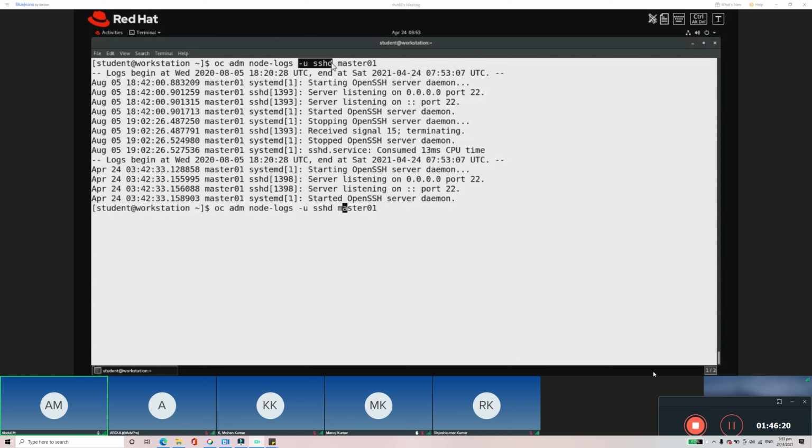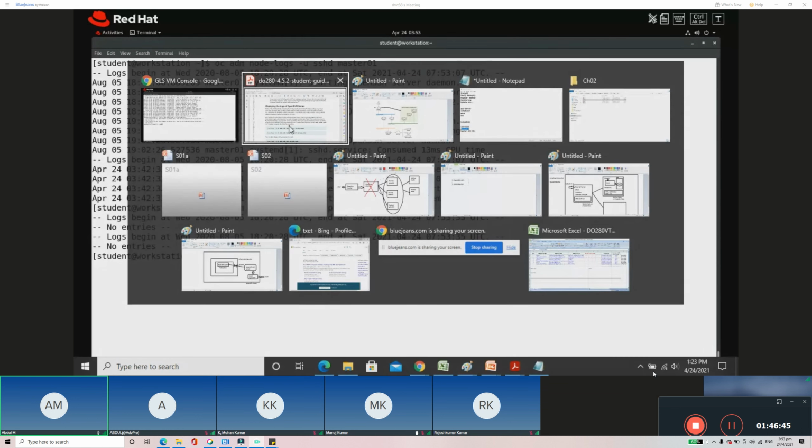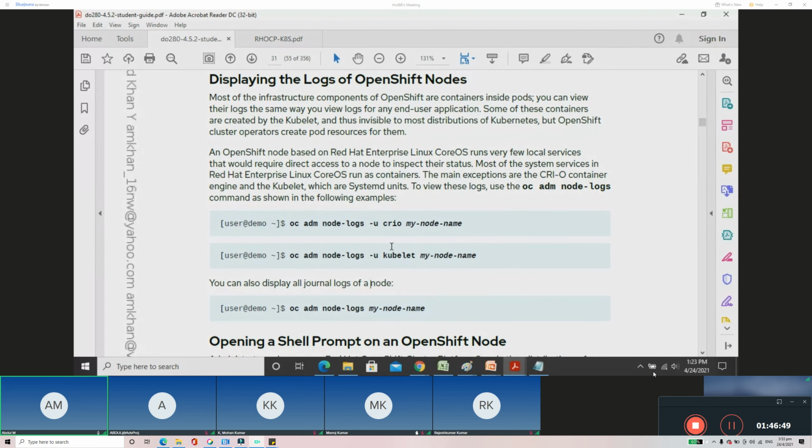For example, if I want to know whether the web server service is running over here or not, I can just get that information. The web server is not running over here, so I don't have any entries for the web server. So this way, you can jot down whatever information you want. Specifically, you can get that information by just mentioning that service. If you don't mention that, you will not get the specific information.